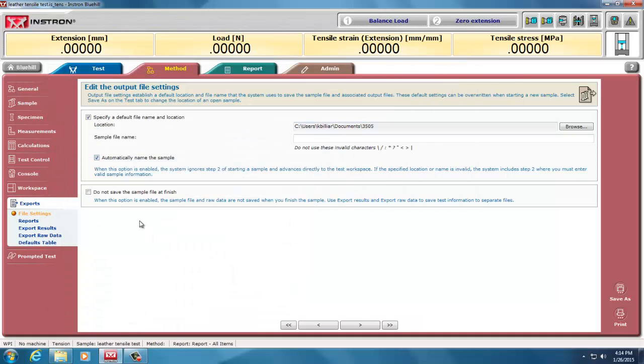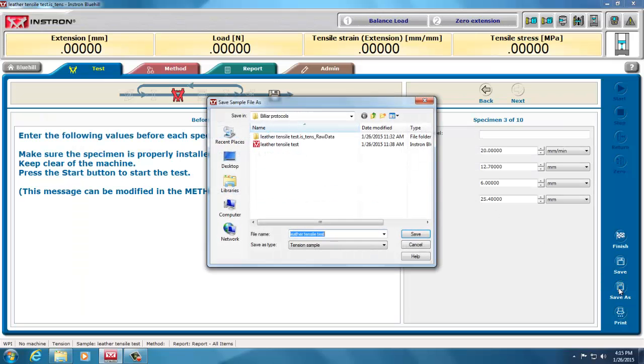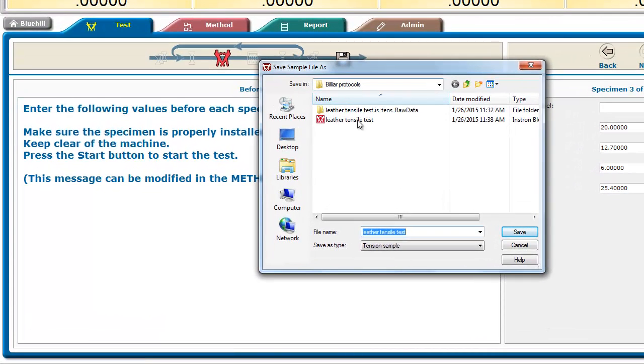However, if you read this fine print here, these are the default locations. They can be overwritten when starting a new sample. Select Save As in the Test tab to change the location and open a sample. So if I had done Save As during this test, and I had said put this in Billiar protocols, that might be where my data is.